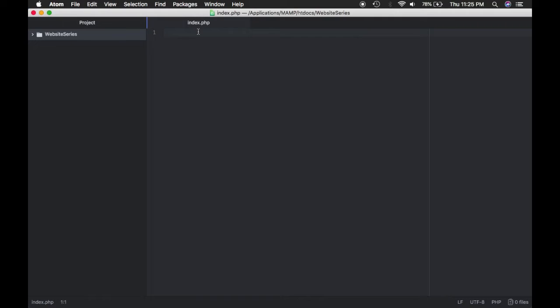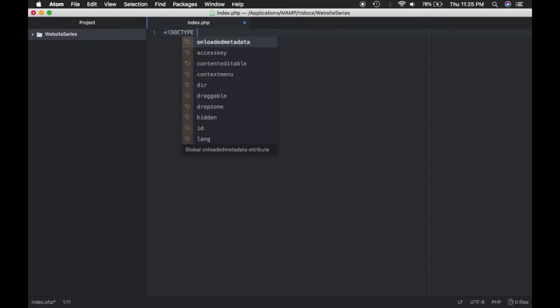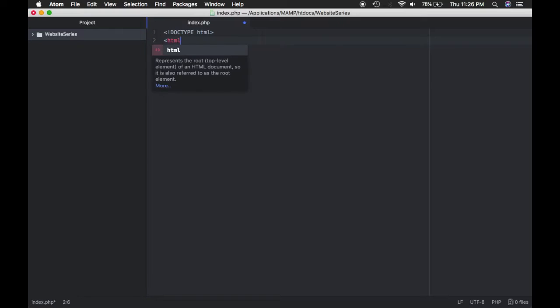Now, don't be intimidated by this if you don't know PHP. This is just because it needs to run our file. It's just going to look like a HTML file pretty much. So we're going to want to create our HTML tags here, then our head, and then we might want a title for this.